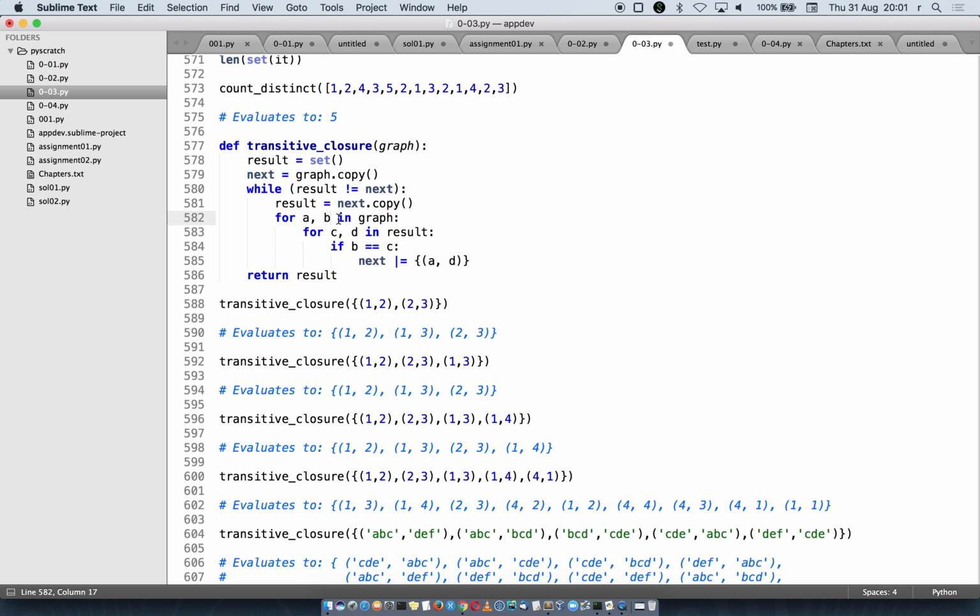So I'm going to take the AB in graph. I'm going to take the CD in the result. And then if B is equal to C, it means that A goes to B, which is equal to C. So B goes to D, meaning that A and D are actually friends, right? So then I can add A and D to my current working set, okay?